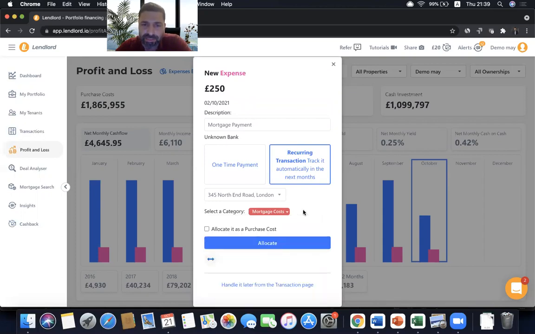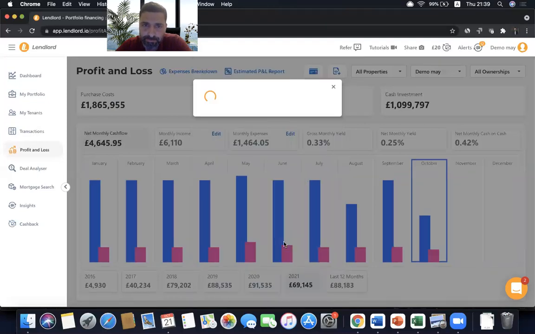So for this transaction, I will categorize it as a mortgage cost. There is another checkbox that you need to pay attention to: allocate it as a purchase cost. What does it mean? If you have a capital expense, let's say you replace the entire kitchen in one transaction, and you want to attribute it to your cash investment in the property and not to the ongoing expenses, you just need to check this, and then you will see it in your purchase costs. So I allocate this expense now.